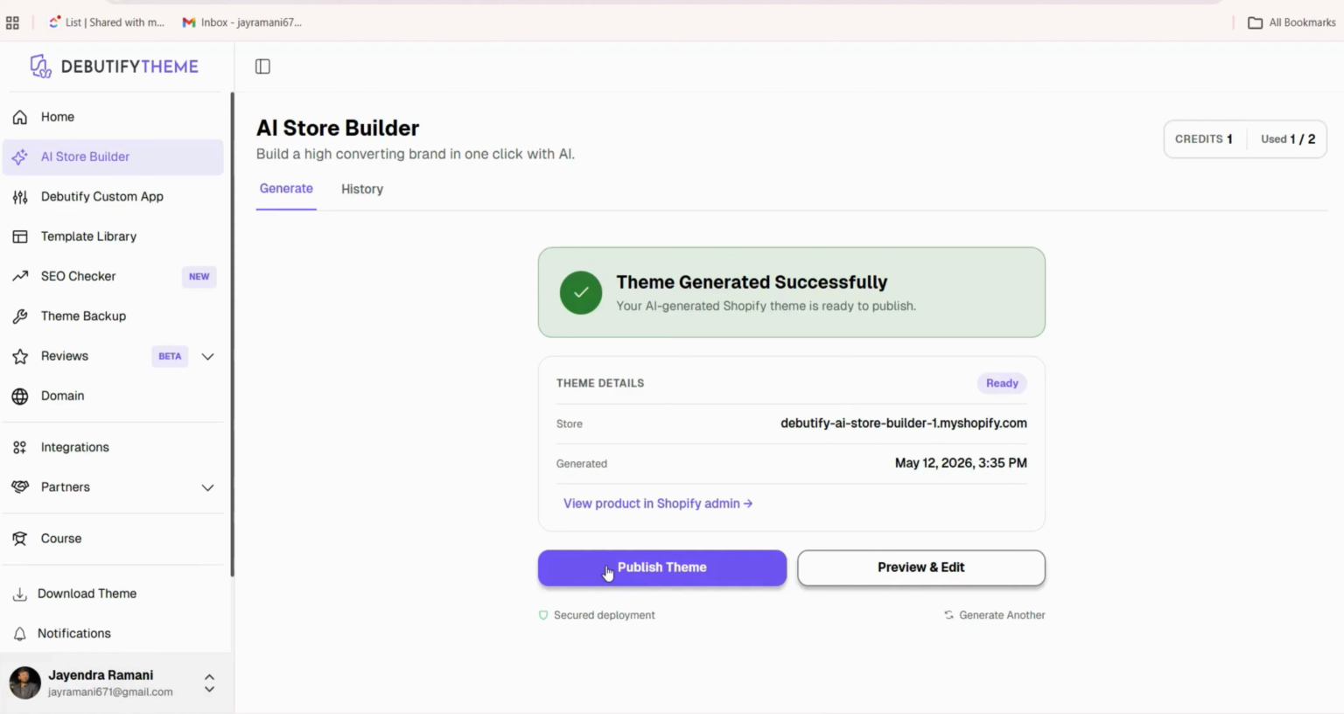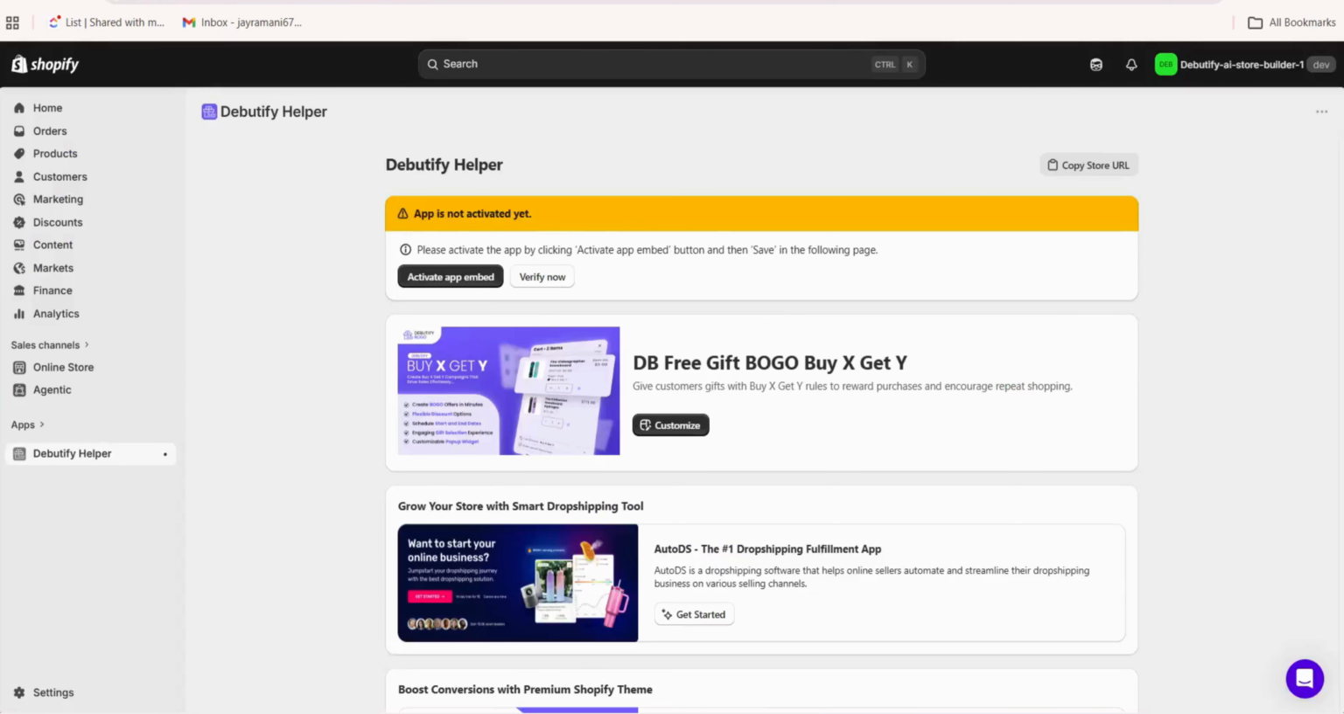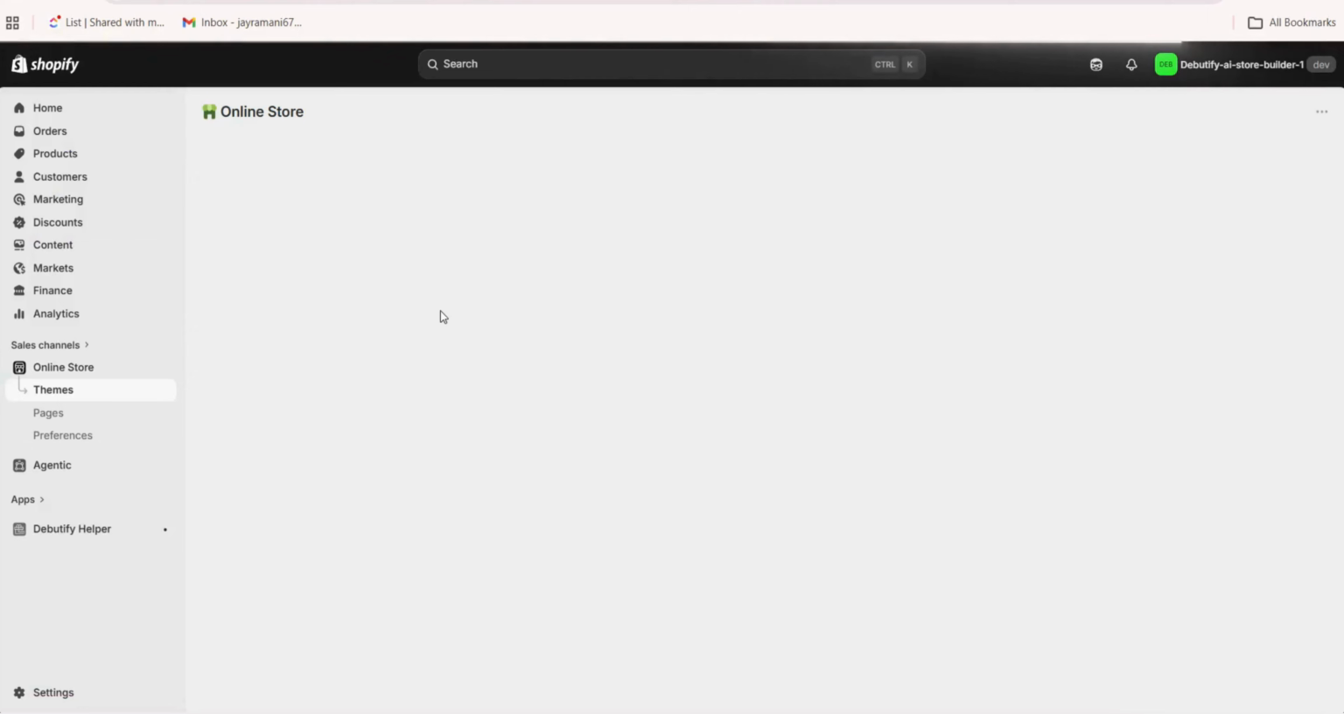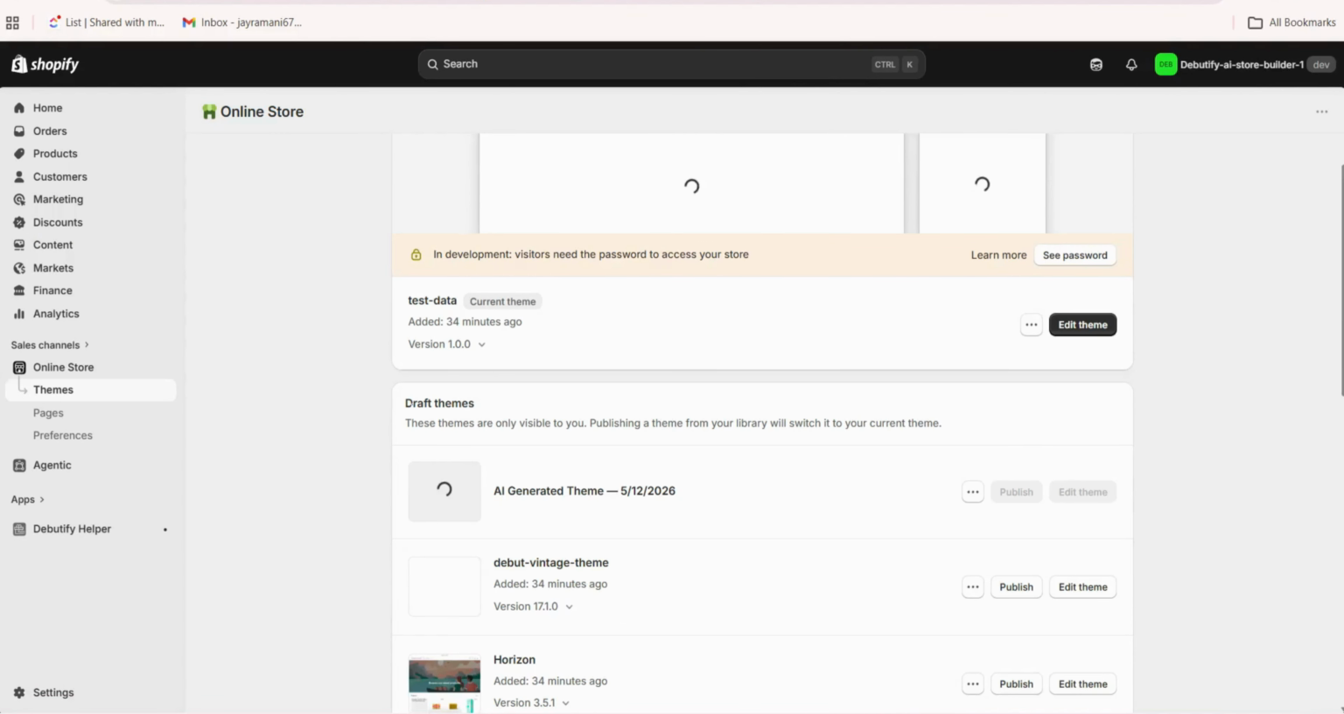Now click on the Publish Theme button. The generated theme will publish to your Shopify store. You can also verify the theme inside Shopify by going to your store dashboard. Online Store, Themes, Draft Themes. Inside the Draft Themes section, the newly AI-generated Debutify theme will appear.